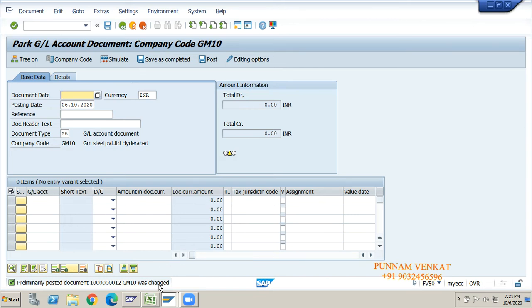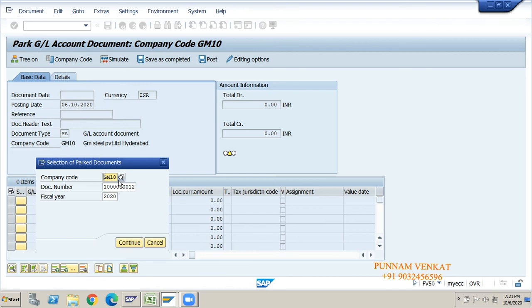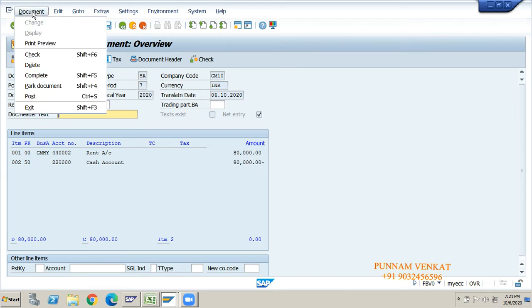How can I change? Very simple. Go to FV50, go to document, enter here, select document, enter your company code and document number. Example, let's take 1313 and company code. Click on continue and you can change anyone if you want. Document and company code, why does it look like this? Go to document, click on your park.